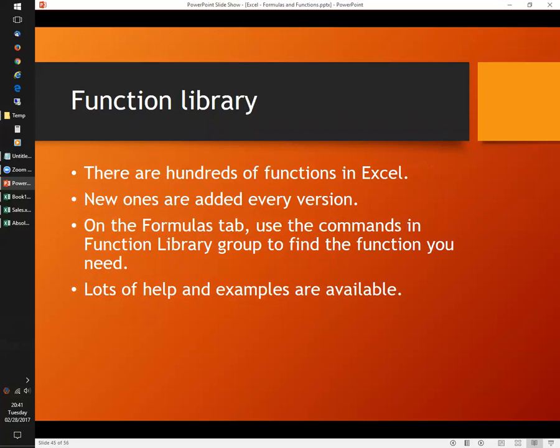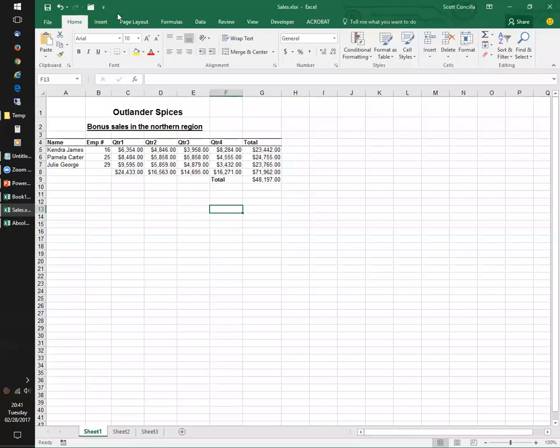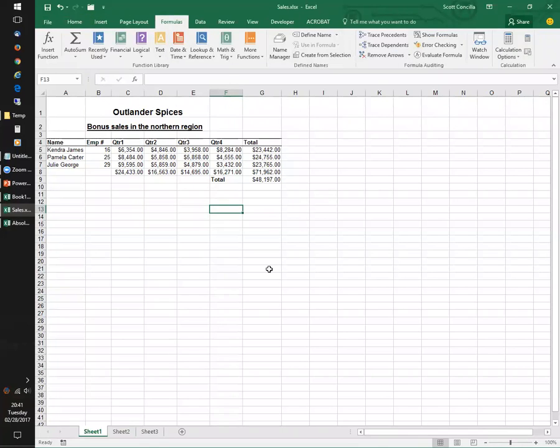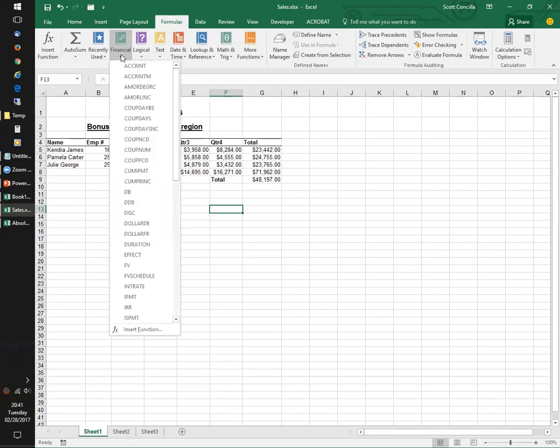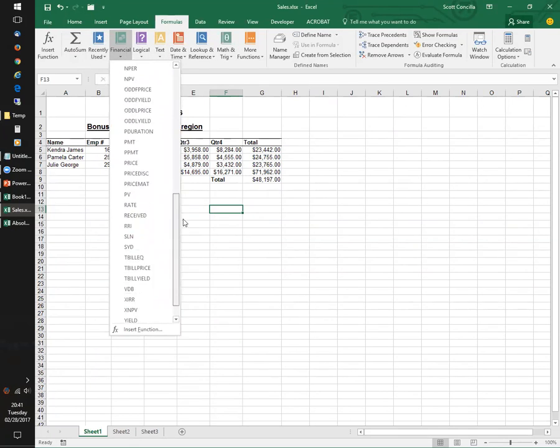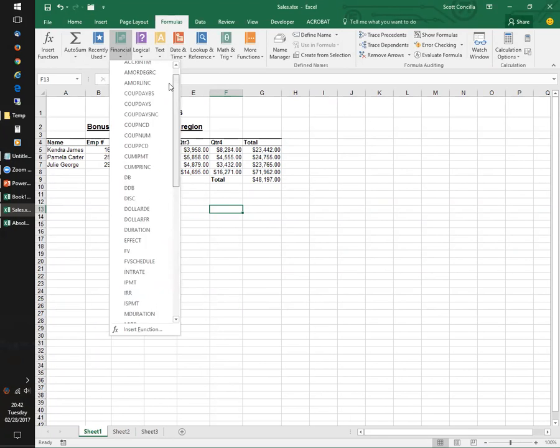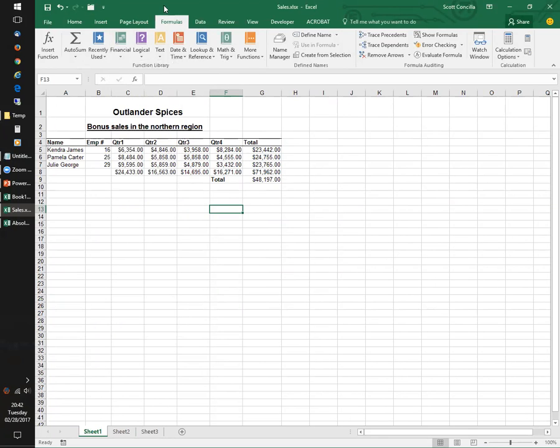We're going to come back to summing here in a minute, but just to let you know, when it comes to functions, again, there are hundreds of these things in Excel, and you can find them on the Formulas tab here, and they've got it all spelled out in this function library section. They're classified by groups. You can click the drop downs here, and you may or may not know what these are. Again, there are tons of these things in here.